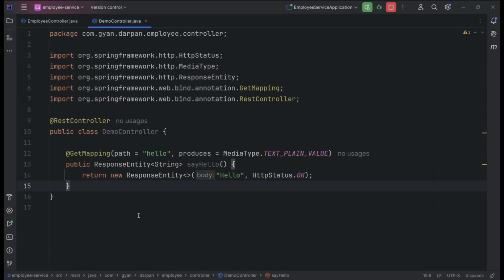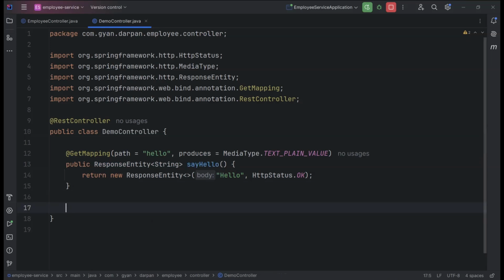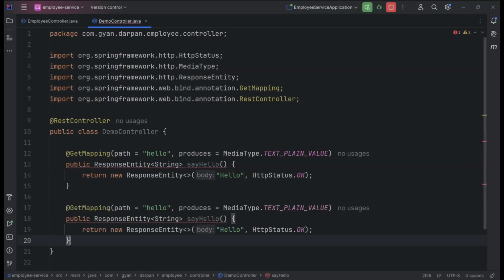Let's get started. First, let's create an API in our demo controller that also throws an employee not found exception. Let's copy the existing API in demo controller and paste it. First things first, let's change the URL to demo/id. We'll grab the ID as a path variable so we can decide exactly when to throw the employee not found exception.